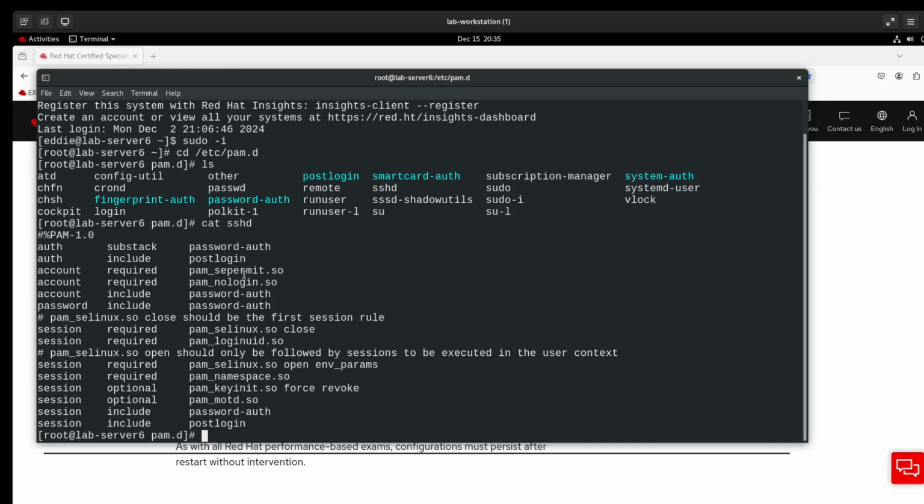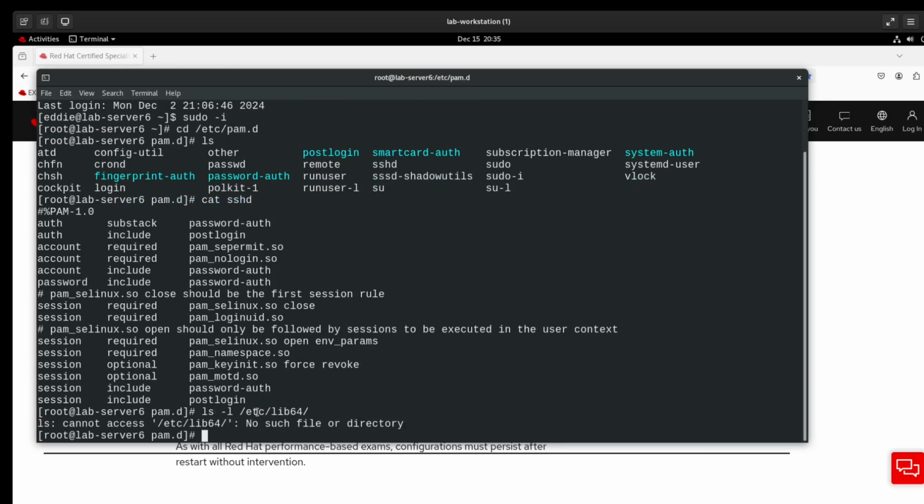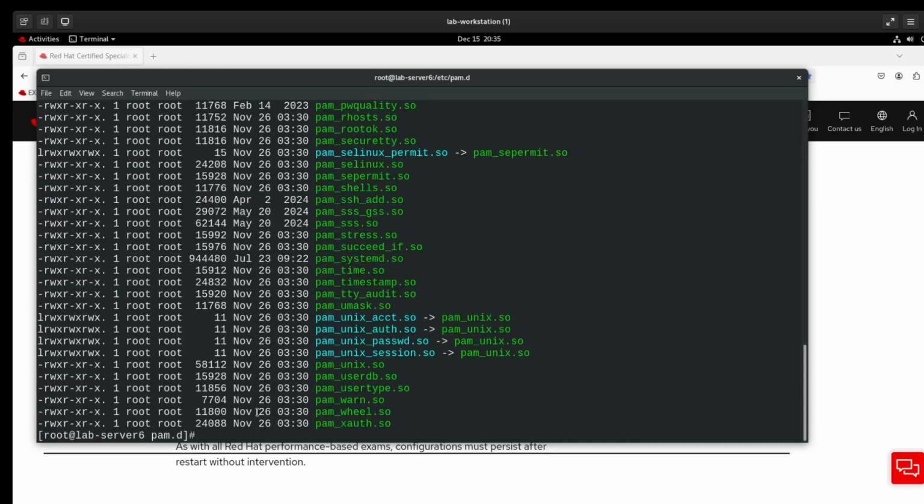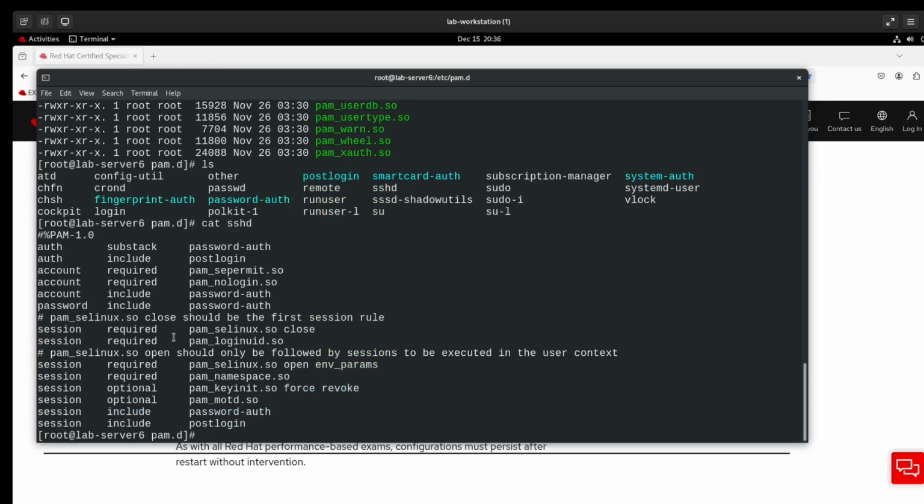And as I said, these are the actual modules, which I believe live by default in either /etc/lib64/security. Let's take a look at that. All right, that doesn't exist. So I think it's actually /usr/lib64/security. There they are. So /usr/lib64/security is where all those modules are. And then the other configuration things, like you see password-auth and postlogin, are there within /etc/pam.d.